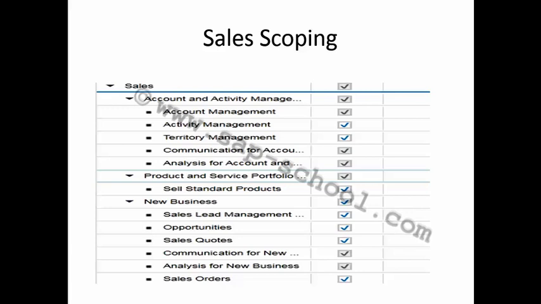Then we have the product and service portfolio for sales. The second sub-element of scoping under this is the product and service portfolio for sales. This business package enables us to choose the type of products we want to sell within sales. For example, products sold from stock, products made to specification, services and projects.